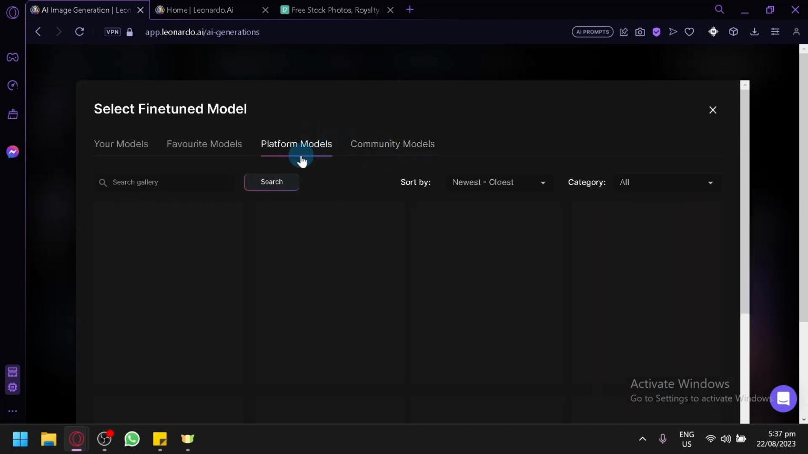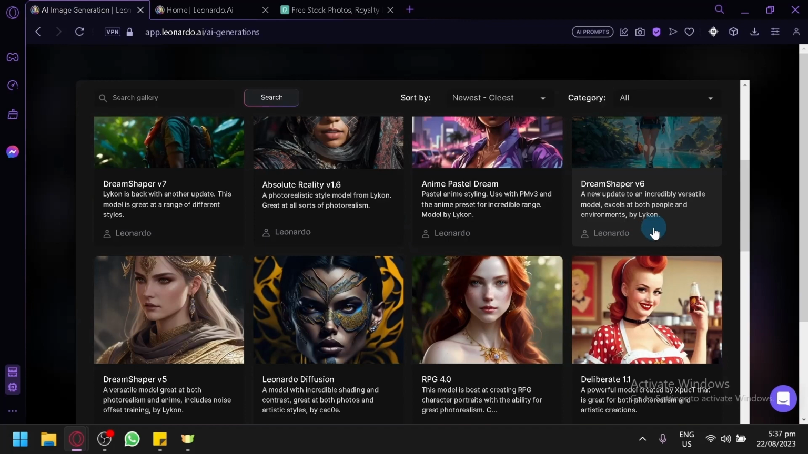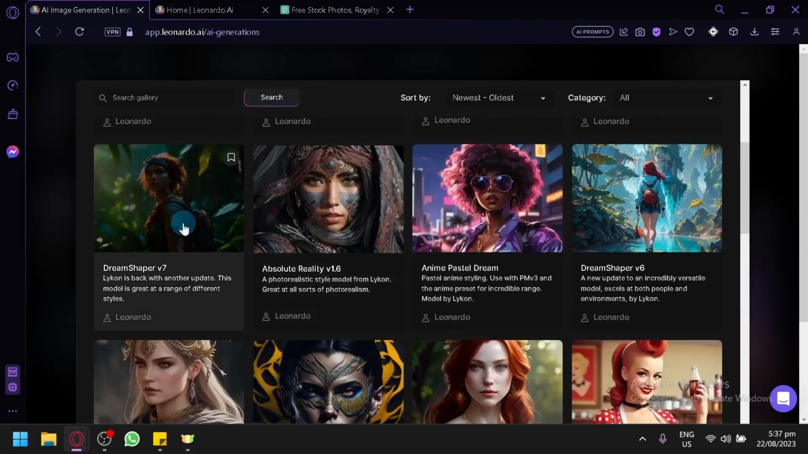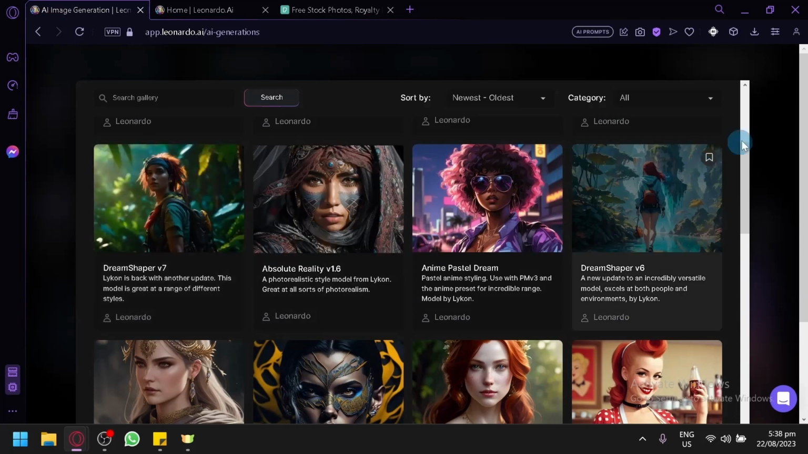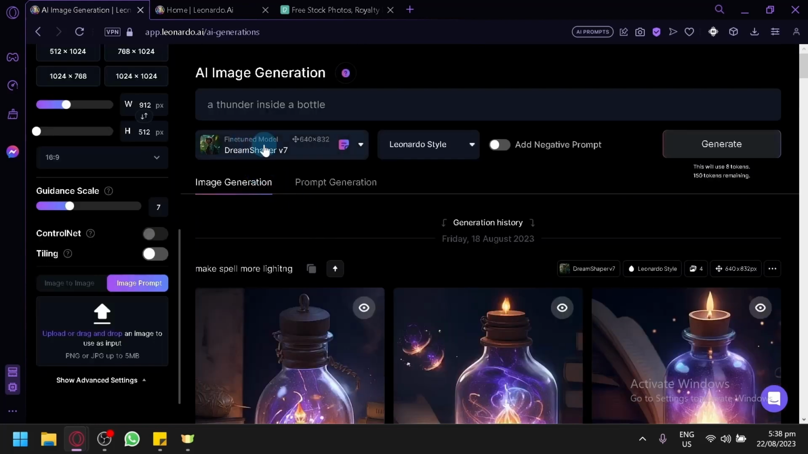I suggest that you use the platform models, because this is where you will be able to see the best models right now, of course given by Leonardo. For example, right now I'm using the Dream Shaper 7, which will provide us with a great range of different styles. So that is going to be our model.